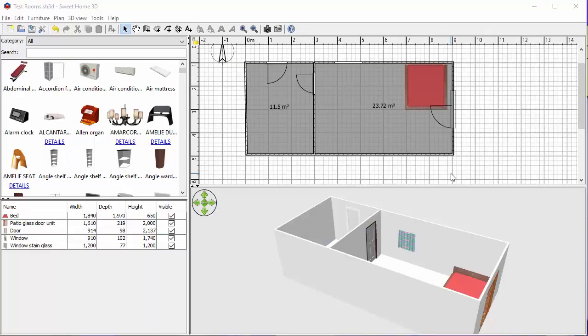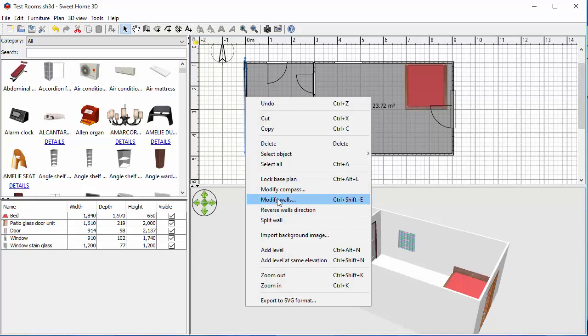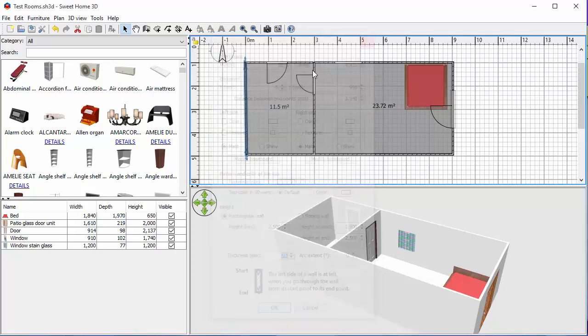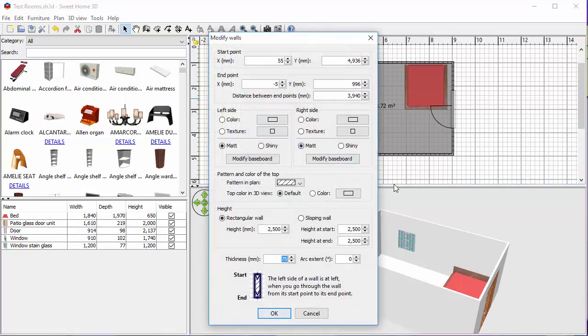Okay, so what we can do is edit the walls and the floor and stuff like that. So we're going to have a little look at that now. If I want to edit, say, this wall at the end here, I've got two ways I can do that. I can either single click it so it's selected, then right click and choose modify wall, or I could just double click on it and get the same dialog box up.